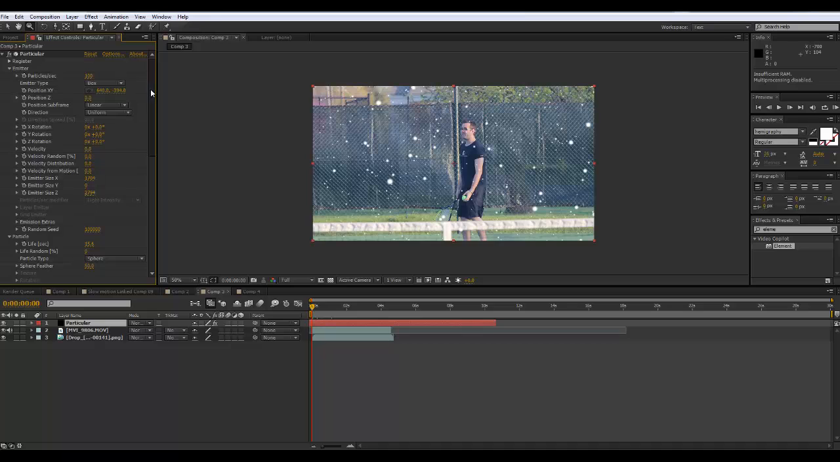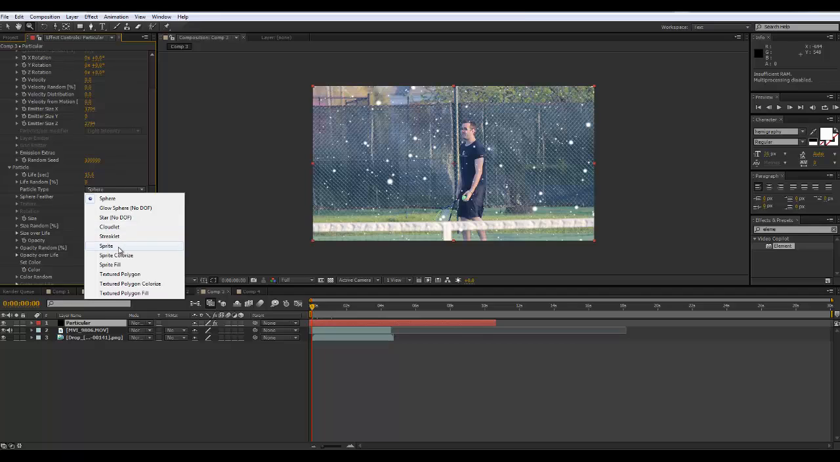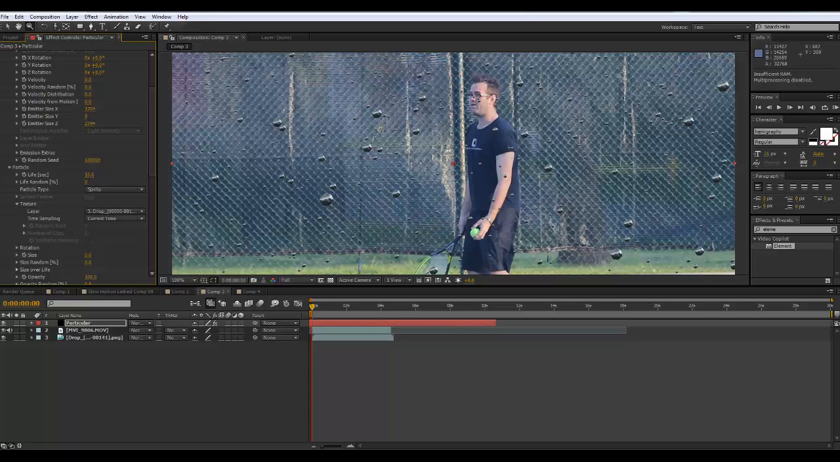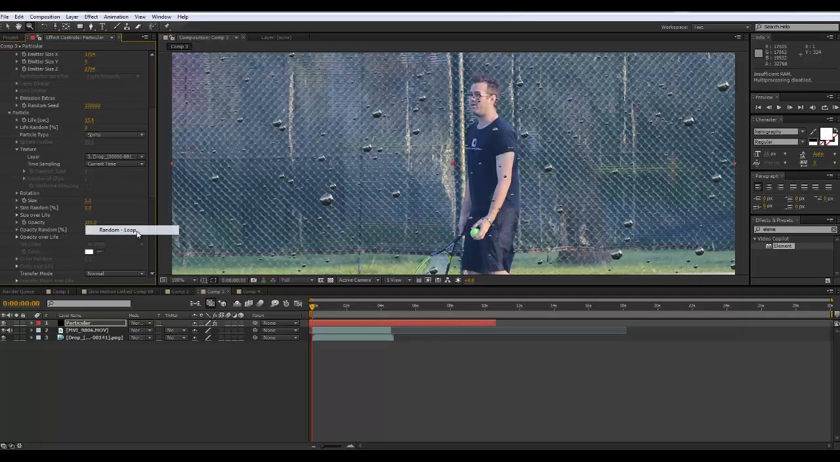And what we're going to do under our Particulator is go down to Particle and then hit Particle Type, Sphere. We're going to hit Sprite. And we're going to go to Texture, Layer, None. And then we're going to select drop. So now that brings in all our little water droplets, and it's going to look so good. So good. Okay. So now that we've got that selected, we're going to go to, where is it? Time Sampling. We'll do Current Time. And we're going to go to Random Loop.